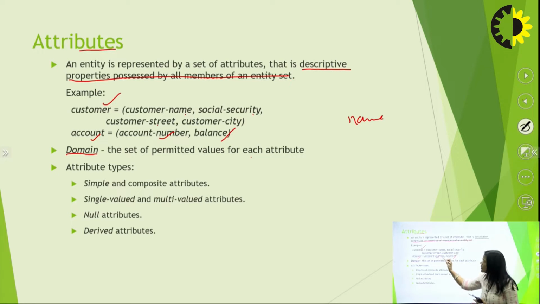When we talk about the account number, what will be the domain? A set of numbers. It can have some digits, and it can also have alphabets, like account number A102, right? So every attribute can have its permissible values. Like mobile number, what will be the domain of it? Only numbers, and it is a fixed 10-digit number for a mobile number, right? So this is what the domain is.